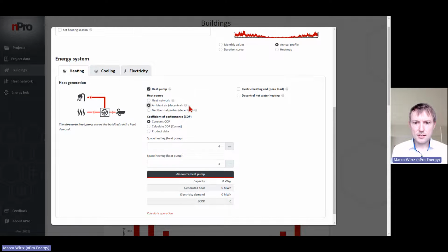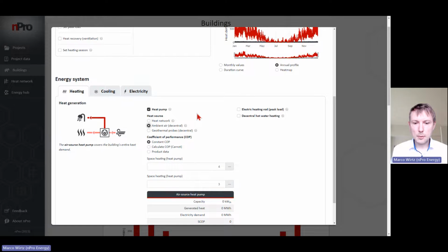You can also calculate an ambient air source heat pump. So if you don't want to connect the building with the heat network, you can also have different options here to decentrally cover the heat demands.